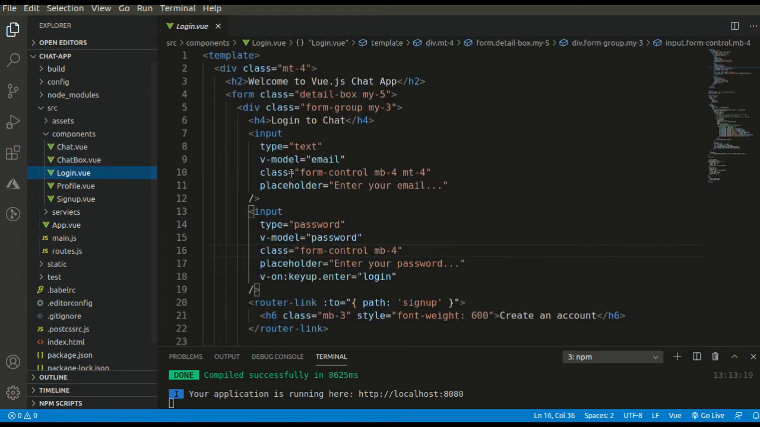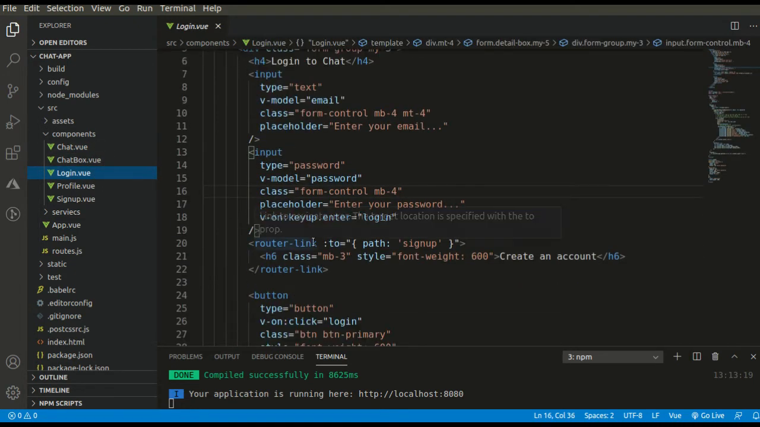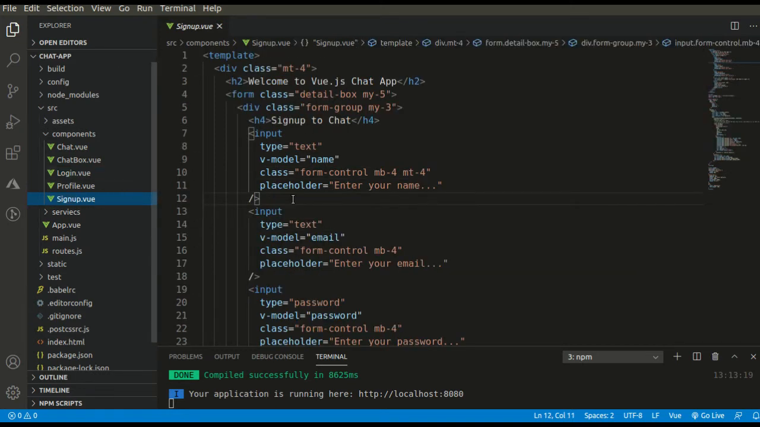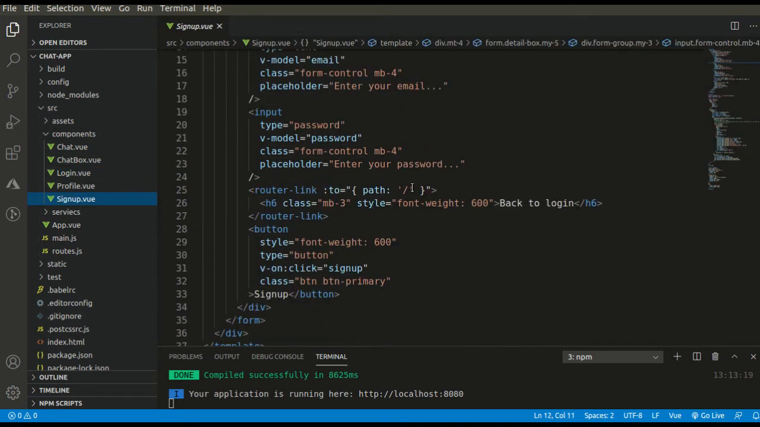One more thing, friends: quickly go ahead and change your a href to the router link tag, because a href was not working when we deployed our application to Netlify. A href will not work, so quickly replace it with the router link tag. We used it in the login component and in the sign up component, so quickly go and change it in both components.